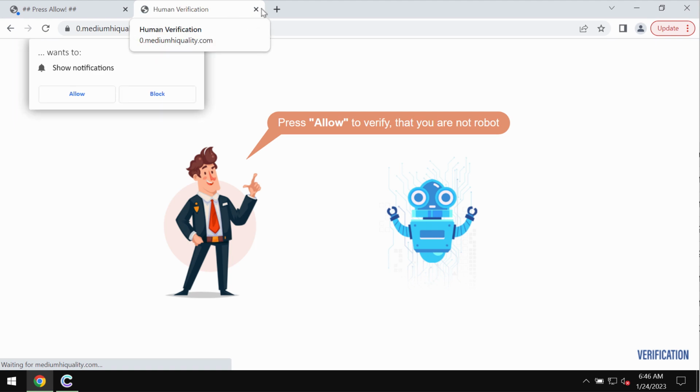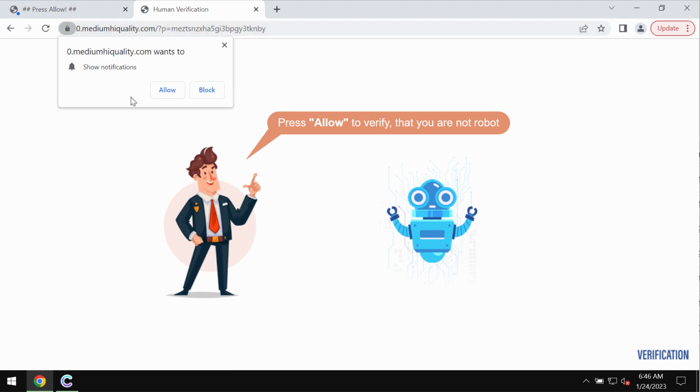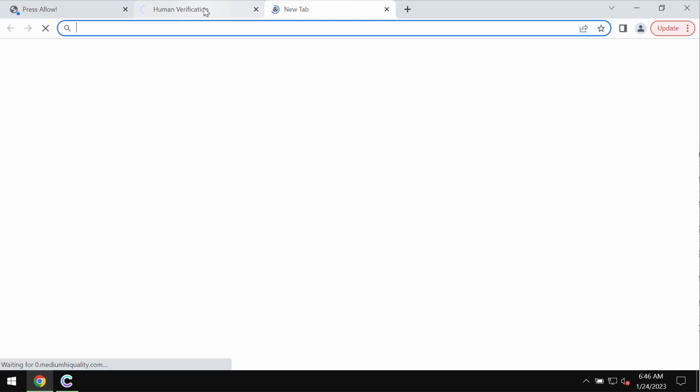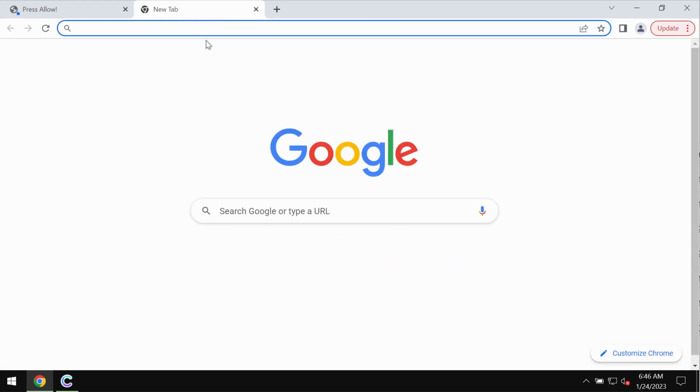But to click on allow is extremely dangerous, and this may hijack the browser with plenty of ads that will be displayed in the form of web push notifications.